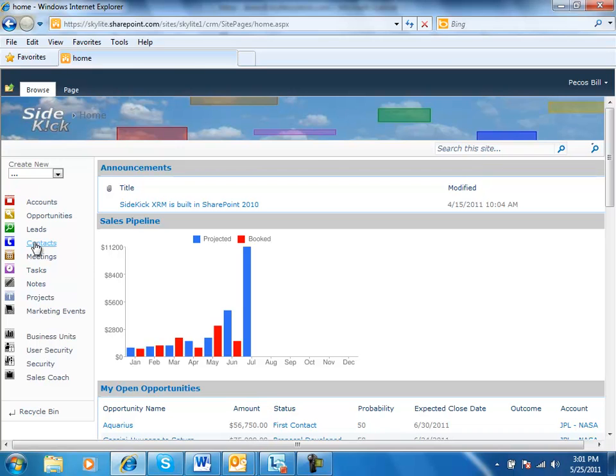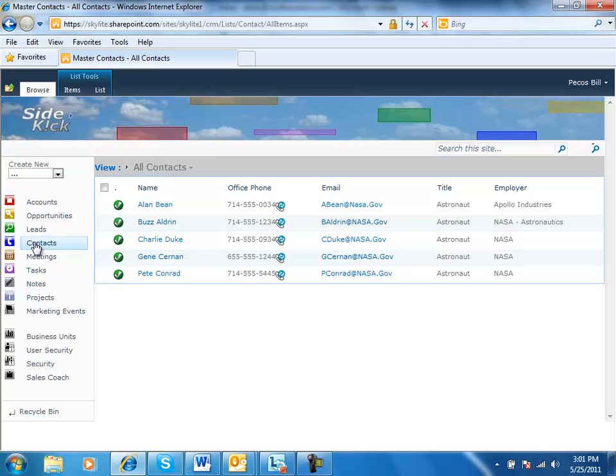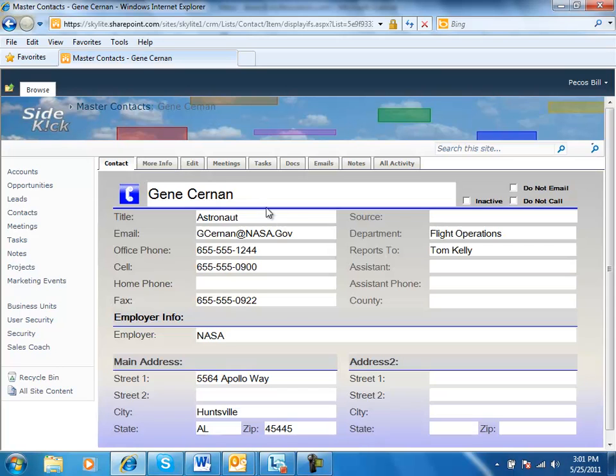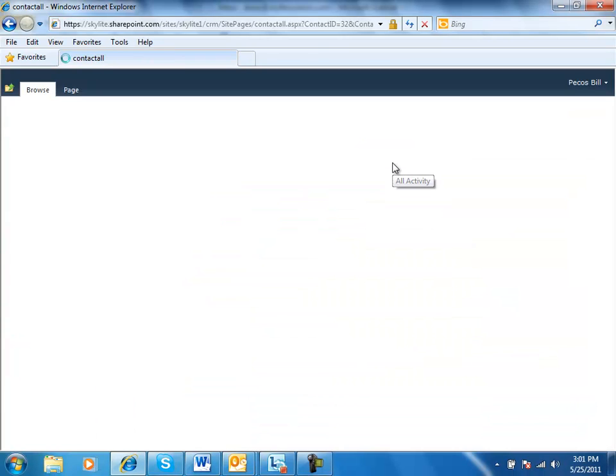Contacts are really interesting. Contacts are a standalone module, and then you can link these contacts into basically anything in the system. So let's look at Gene Cernan, and we can take a look at his main information here, and he can have meetings and tasks and documents, associated emails with him, notes, etc. But let's look at his all activity. That's pretty interesting. And we did a lot of work to make this work properly.